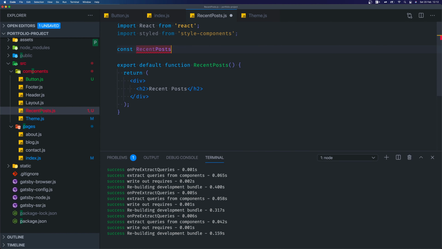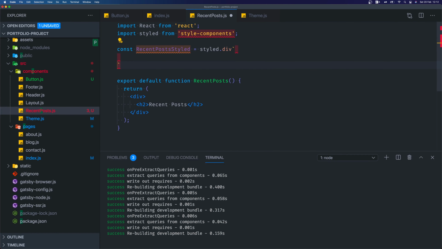Recent post styles equals styled dot div. This should be becoming second nature by now. Whenever we want to apply styles, we create a styled component and we replace the tag we want to style with it.